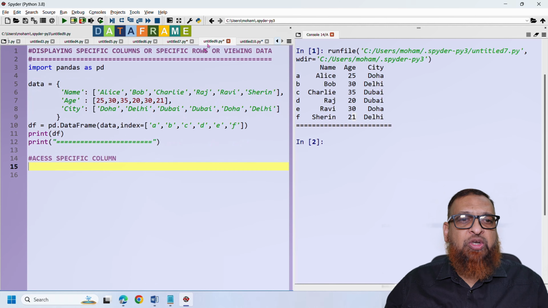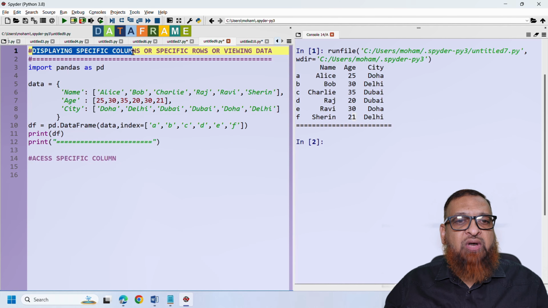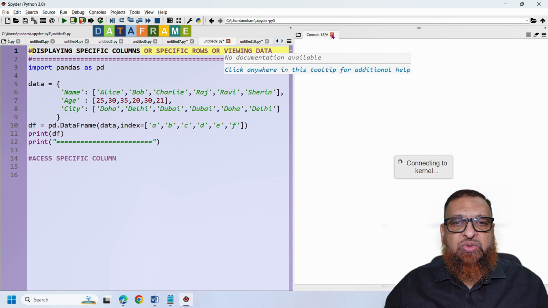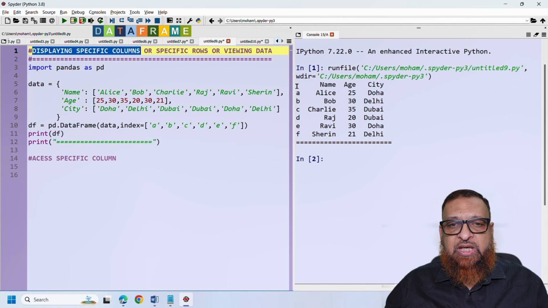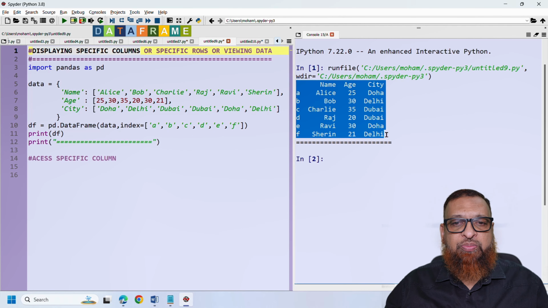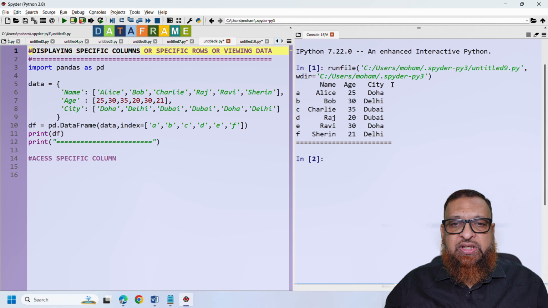Now let us go to the next topic, displaying specific columns. How to display a specific column in a data frame. So let me close this console and run this particular code, and we have this data frame, the same data frame as we saw in the previous topic that we created from a dictionary of lists. So we have name, age, city, and we have indexes A, B, C till F, and we have Alice 25, Doha, Bob 30, Delhi. Similarly we have the rows. So we have created this particular data frame.